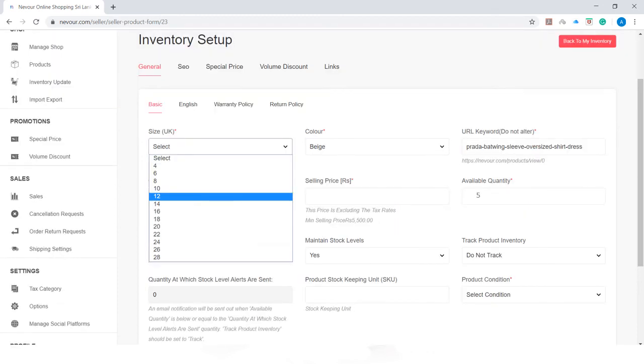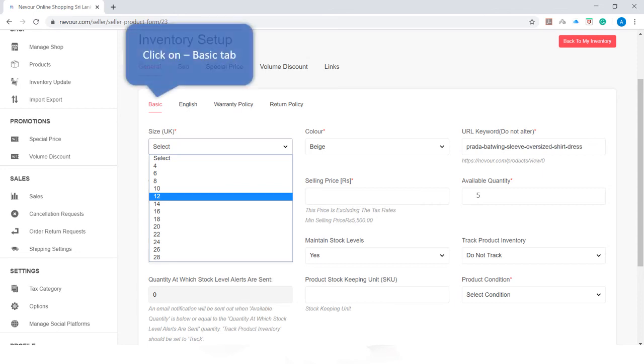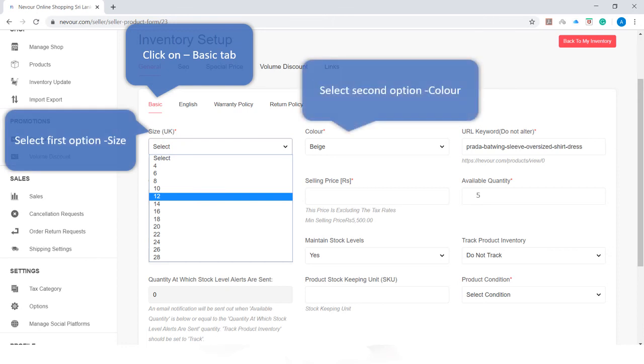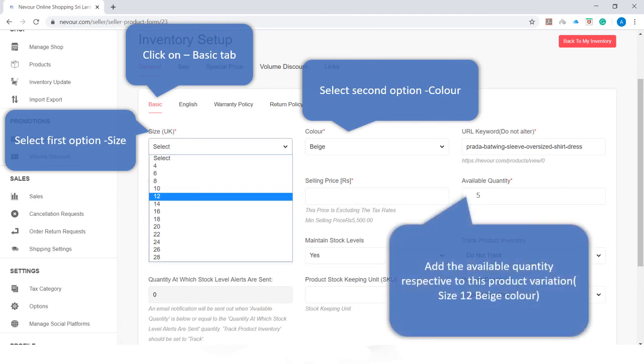Let's input the product information for size 12 beige color product variant of the shirt dress. Click on the Basic tab. Then select the first option, size 12. Then select the second option, color. Now add the available quantity. The available quantity for size 12 beige is 5 units.